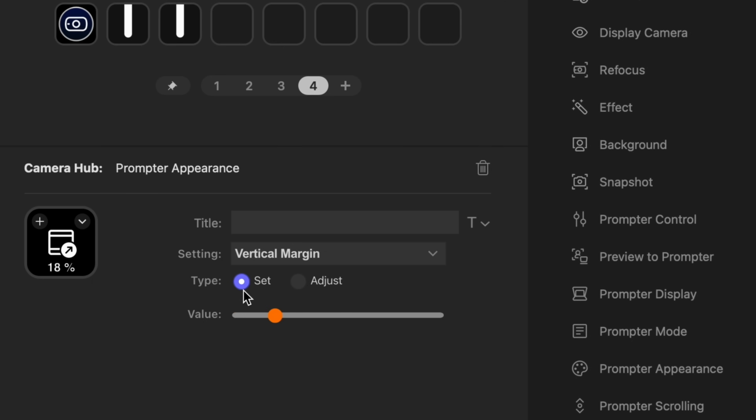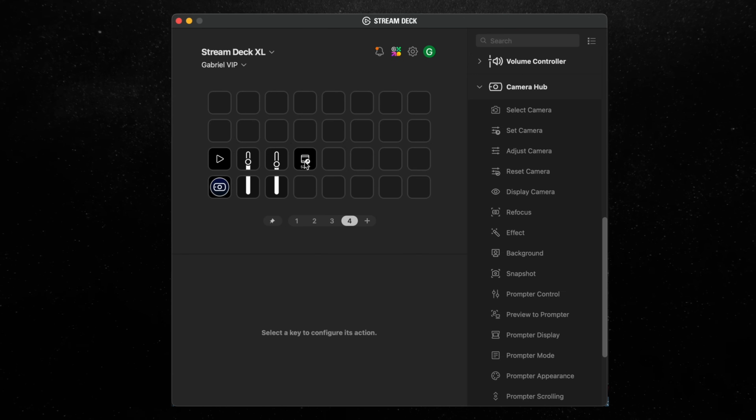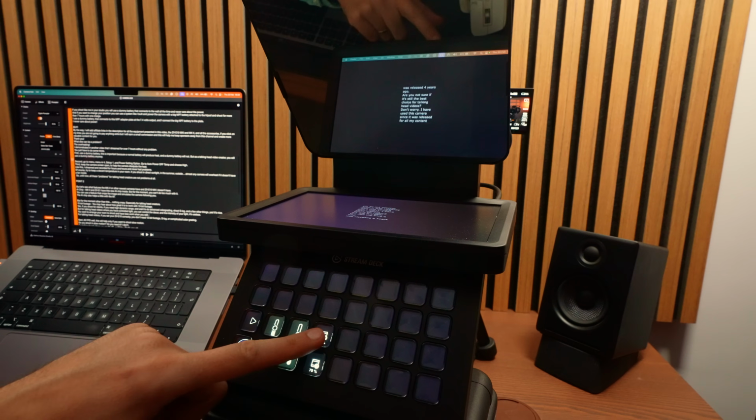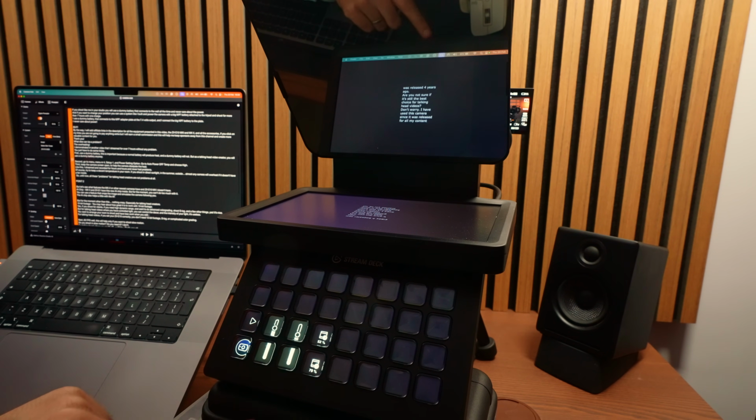At type, I will select set because I want it to jump to a specific percentage, not to increase or decrease with a specific amount. I want to jump directly to 52% and set the value at 52%. Next, I copy this function above and set it to 79. And now, when I press the button to trigger 52%, I will set the margins to 52%. And when I press the 79% button, it will set the margins at 79%.